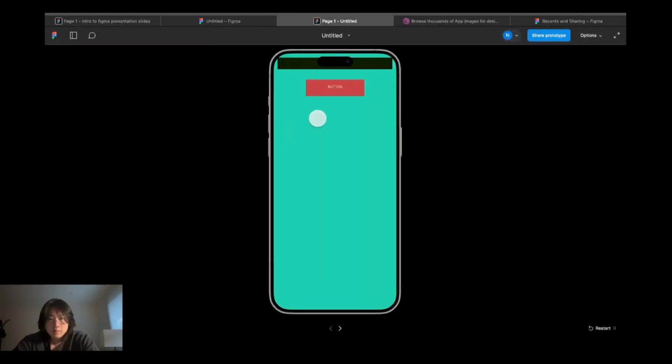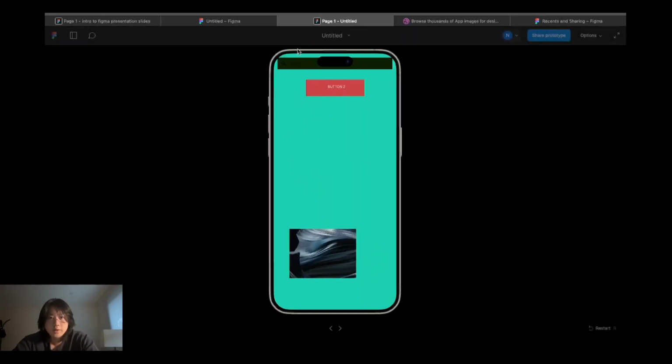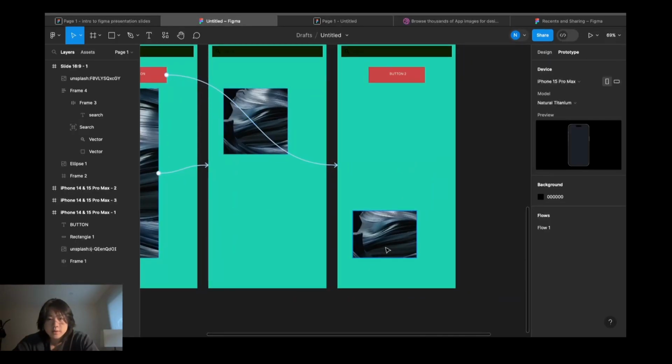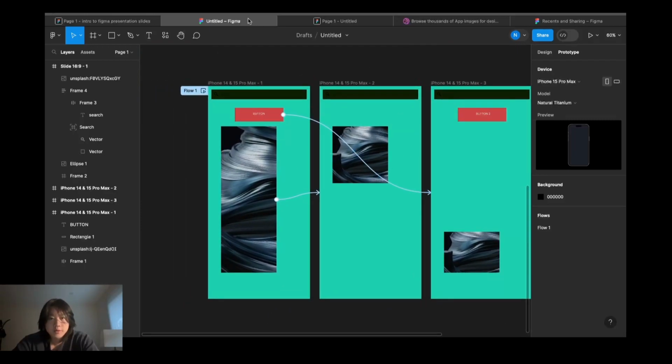Now, when I'm on the home screen and I click this button, it goes to this. And you can tell it's the third screen because it says button 2, and the image down here is button 2. So those are the ways you can use prototyping in your design. Obviously, there's way more options in prototyping. There's a lot more, but these are just the basics.